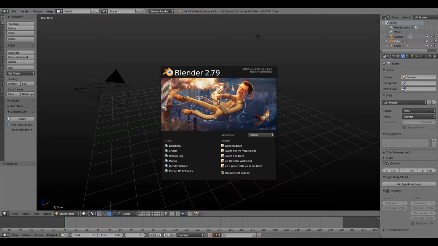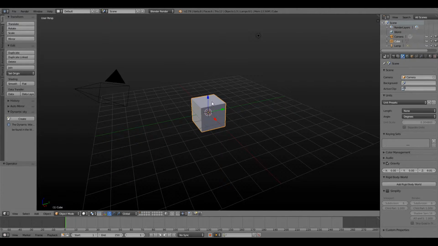Now in this video I just want to talk about the spin modifier real quick, and what we're going to do is just create a simple wine glass. So I've taken a look at Google real quick just to give me a broad idea of what a wine glass would look like.